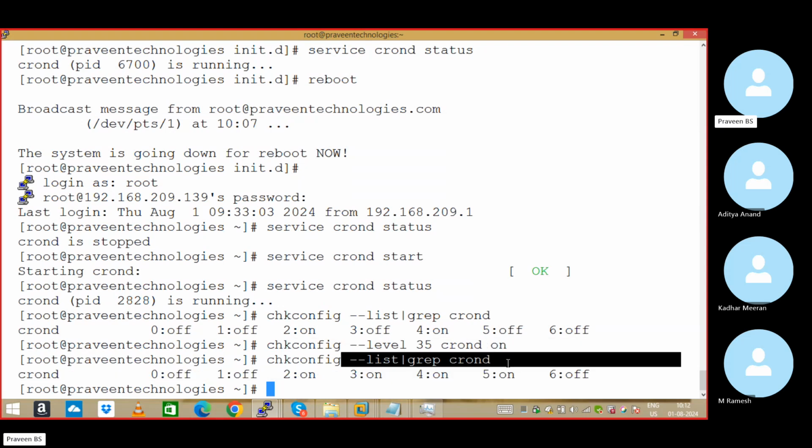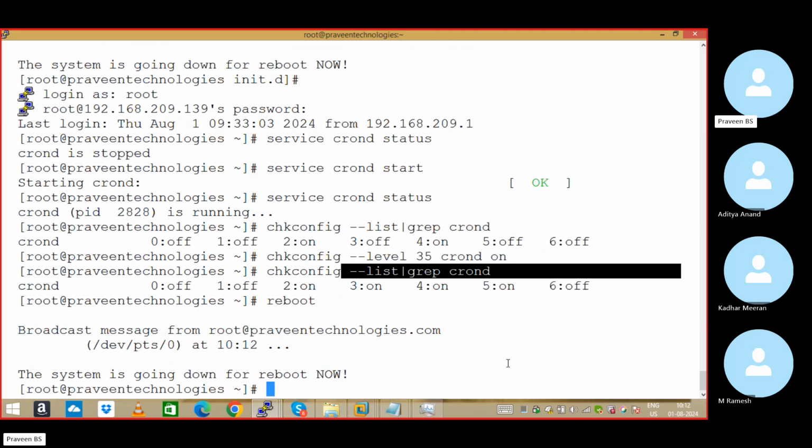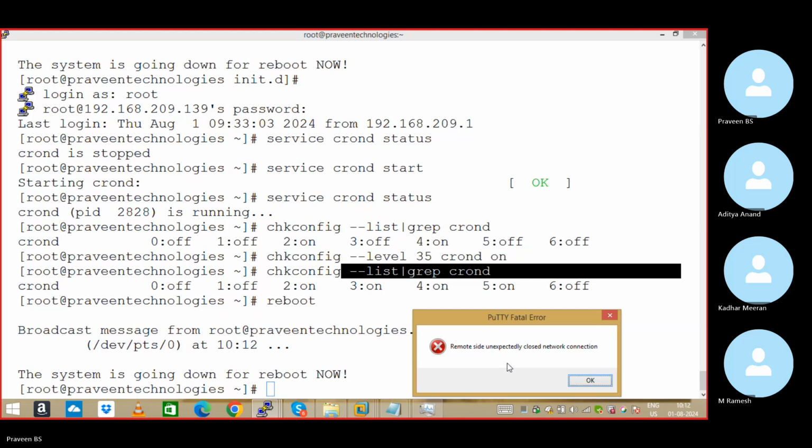Then again reboot the server. Post reboot, you log in, and service crond will be started because you made it on. Correct? After this, reboot, sir. Make it on, list it, and reboot again. Post reboot it should be started automatically. What you should do?